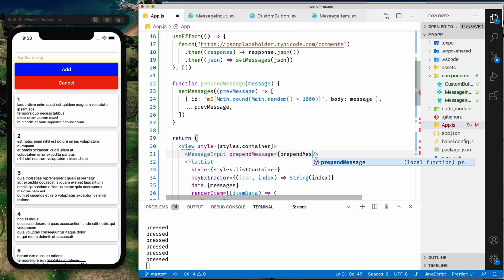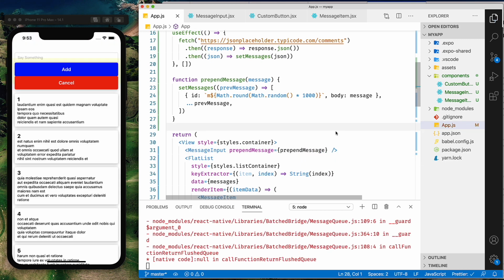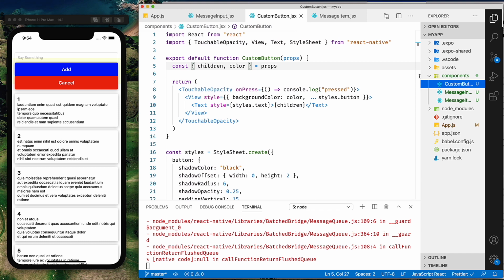In custom button, we need to make sure to deconstruct the onPress from the props. And now we will remove the console log and pass in the onPress function coming from the parent component.